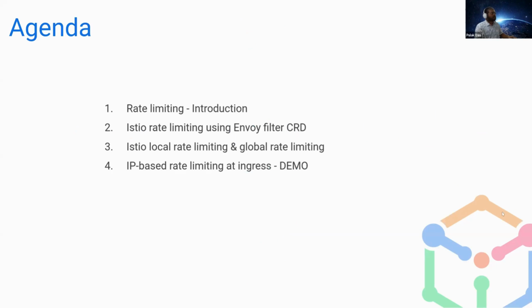Okay. So for today, we'll just cover the basics of rate limiting itself. We'll talk about what it is, what all we can do with it. Then we'll talk about the EnvoyFilter CRD and how to implement rate limiting using the EnvoyFilter CRD. I'll give one example with that. We'll then talk about the two different types of rate limiting that is possible with Istio. And finally, there will be a demo.